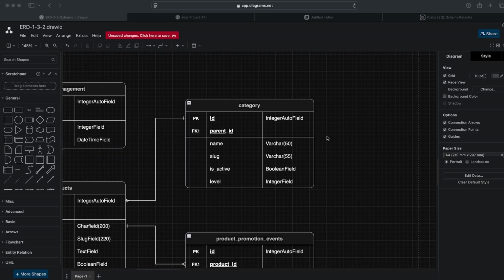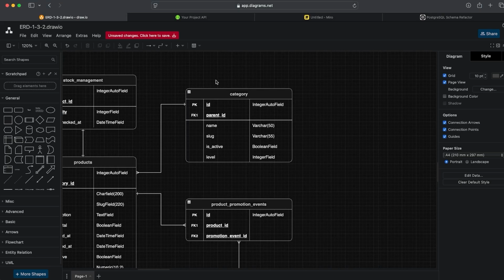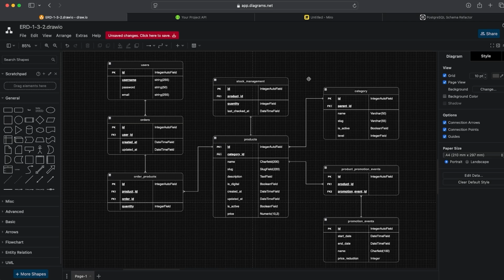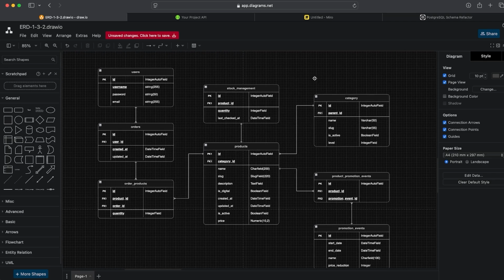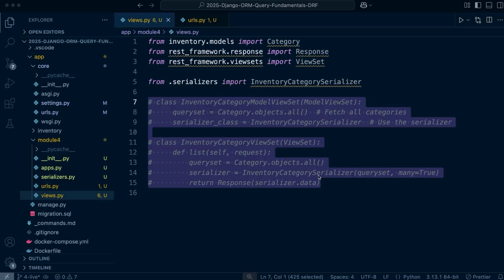We're going to be working with the category table, but you can apply what you learn in this tutorial to any of the tables in our database. So do have a go once you've completed this tutorial, maybe replicating the code, and try to create endpoints for other tables. Our focus here then is on the create action in the view set. This is going to direct an HTTP POST request to this function to perform the logic that we define within this function. Right, so I have commented out the previous code.